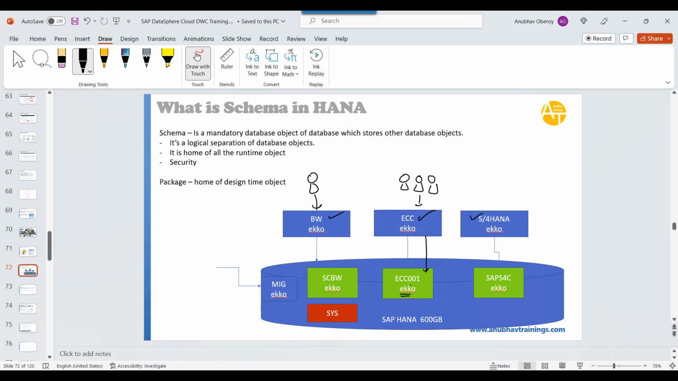And this is possible because we have schemas. Imagine if you didn't have the schema concept, the moment you create the EKKO table, it would store data from all systems. Then it is more confusing. Which record belongs to which ABAP system? You will never be able to know that. Since we have a schema concept, we can do a logical separation of our tables. We can leverage this humongous 600 gigabyte, $10 million system, and reuse it to connect to multiple ABAP systems. That is the advantage.